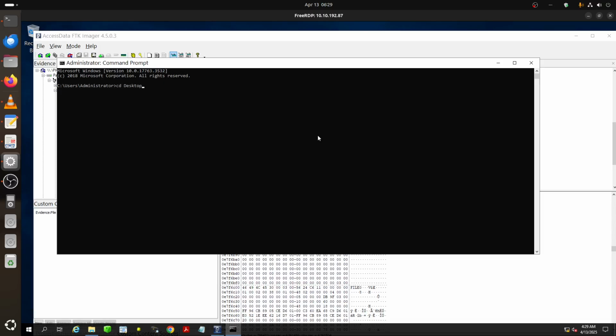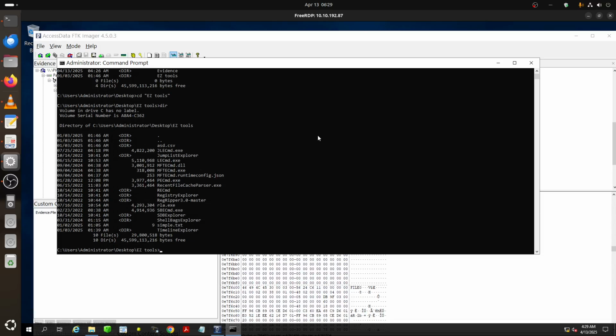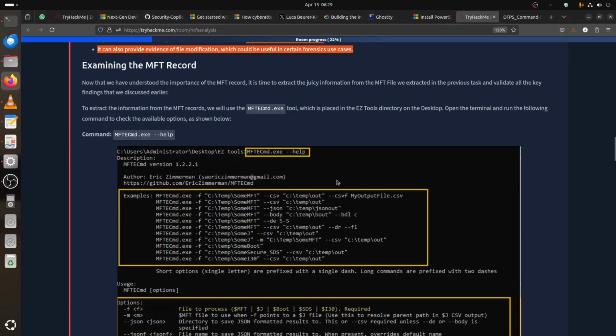We go to the desktop, cd tool. What is the file inside the directory? EZ Tools, and of course we have all of this. For us to do the MFT record, we use the MFTECmd.